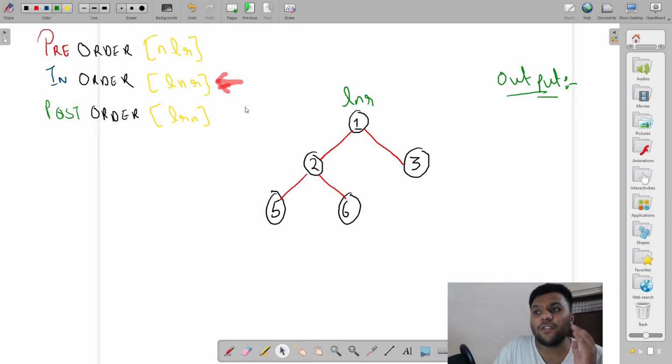What will happen? We have to first of all visit the left subtree, then visit the node, then visit the right subtree. Okay. So how will it go? First of all, I will go to its left. So I will traverse its left. I will come over here. Again in this one, I will traverse its left. I come over here. Okay. Again in this one, I will go for its left, but it does not have any left. So what will happen? I will come back.